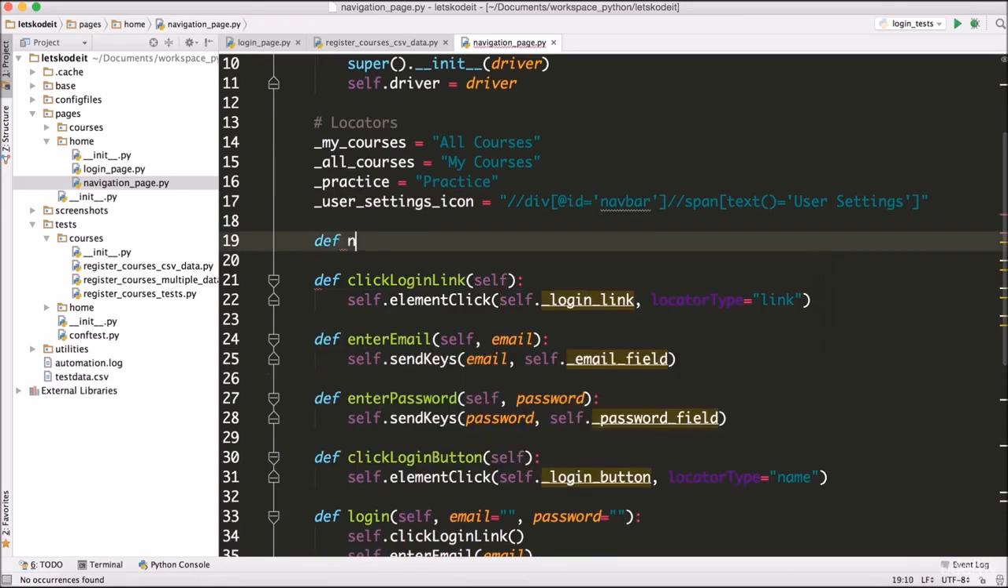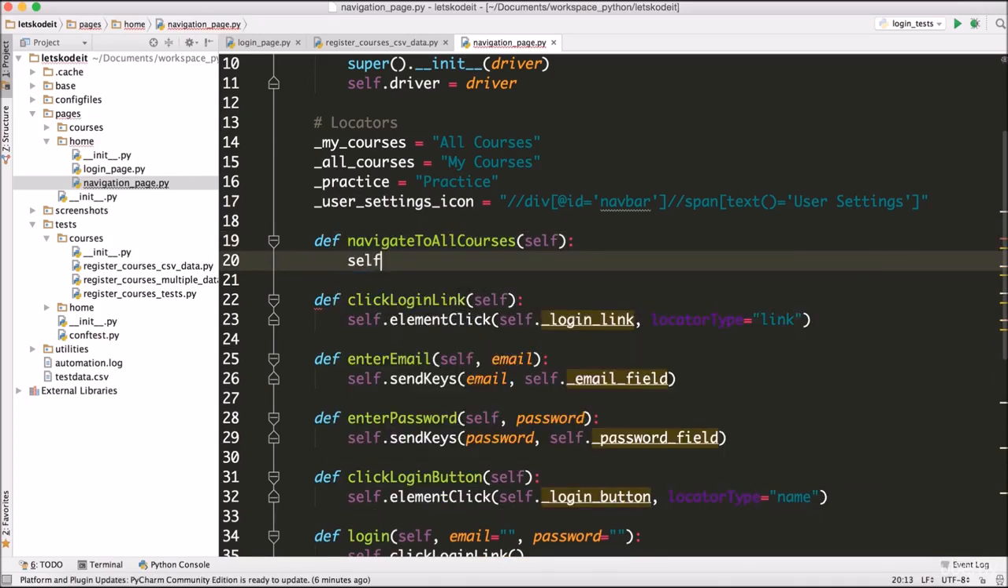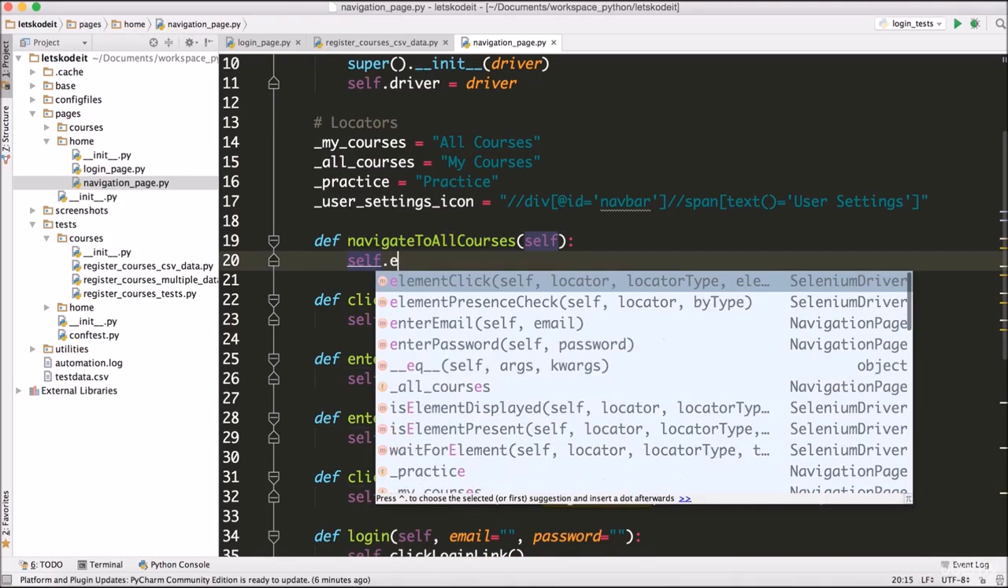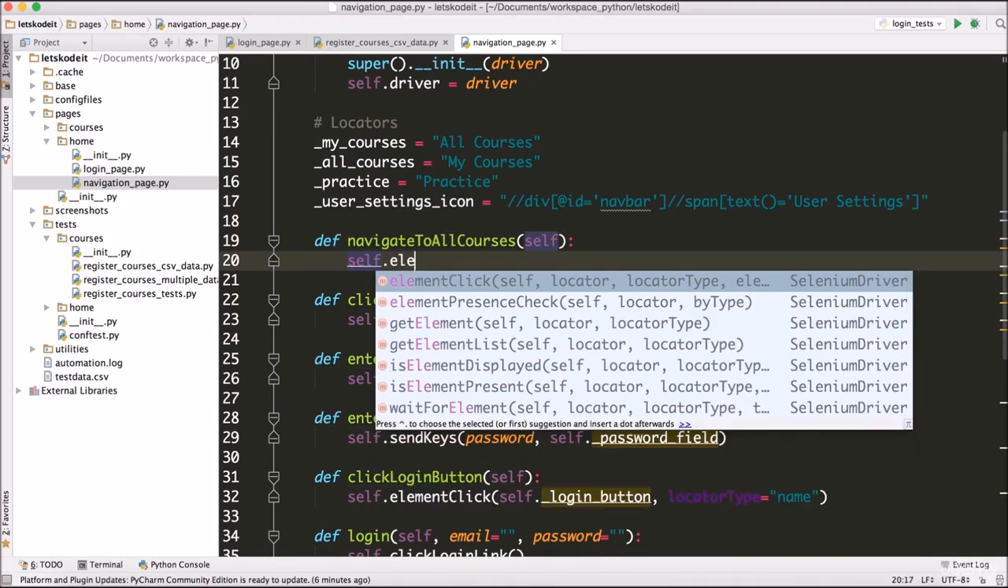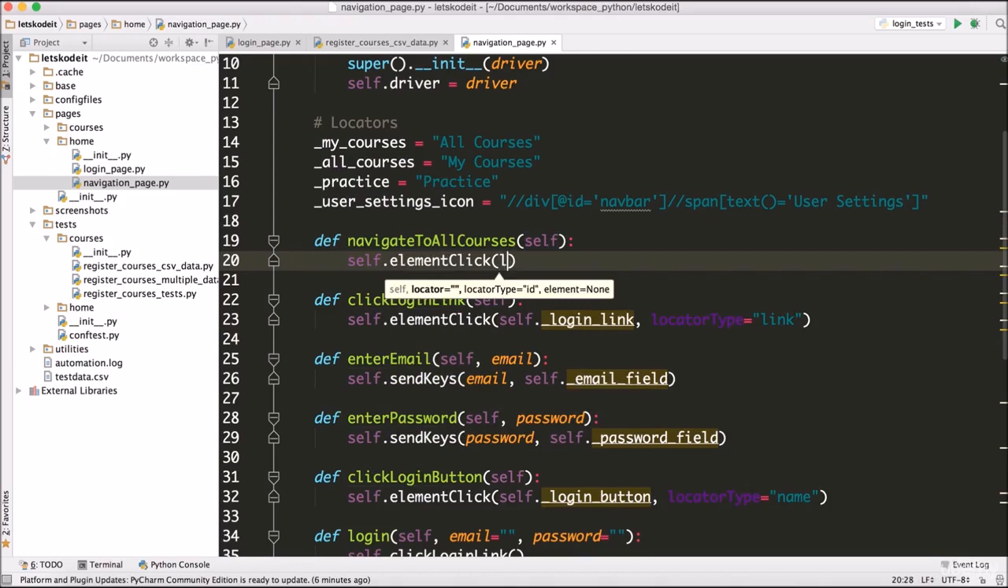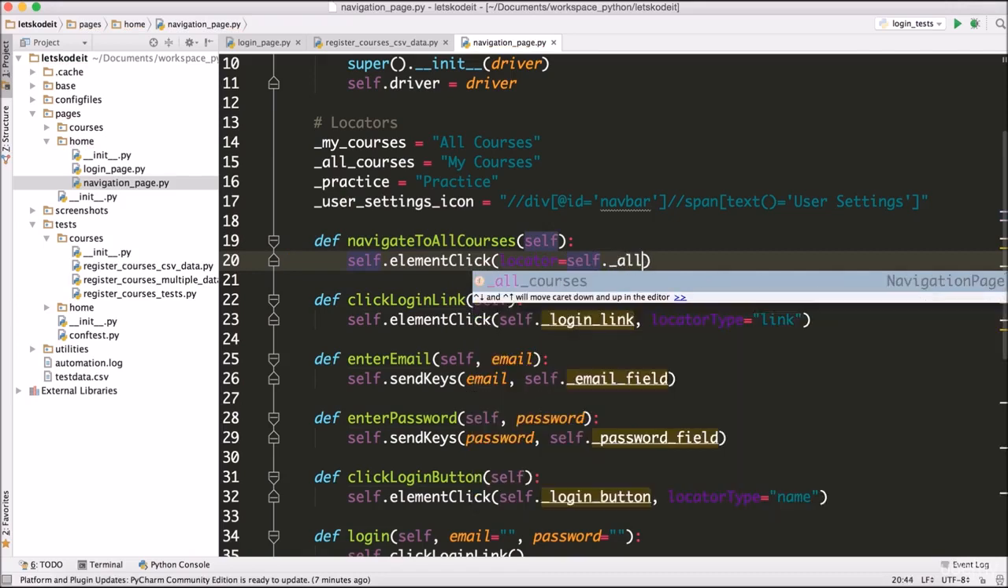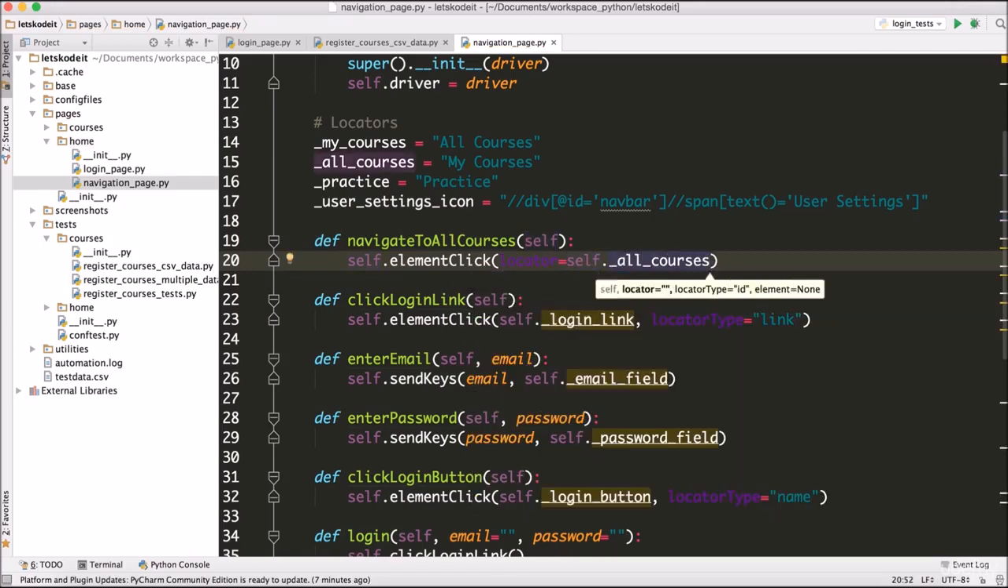So I'm gonna say def navigate to all courses, and what should this guy do? It should do self dot element click and locator is all courses. So self dot all courses, and locator type is link text. So I'm going to provide link here.